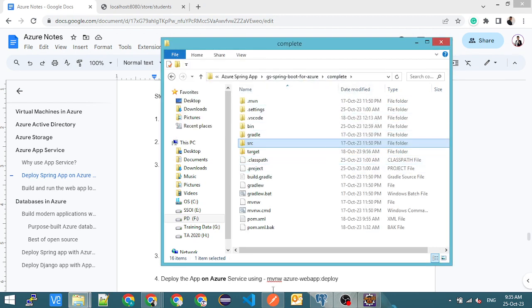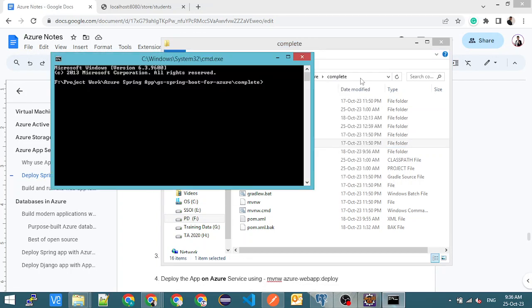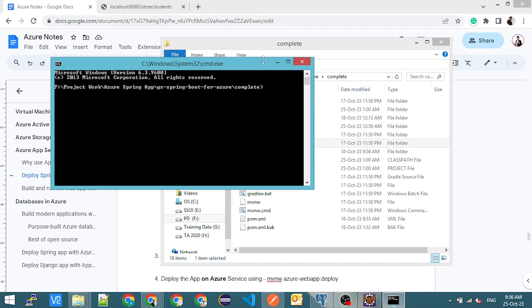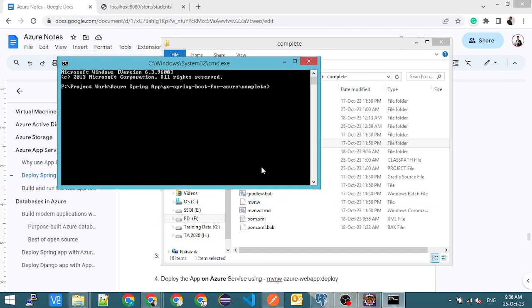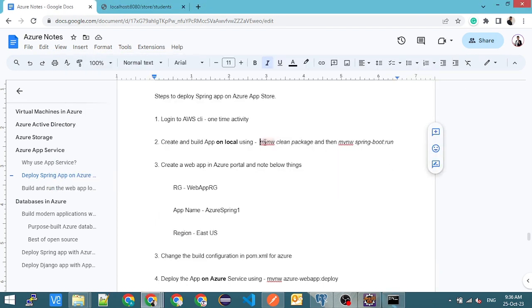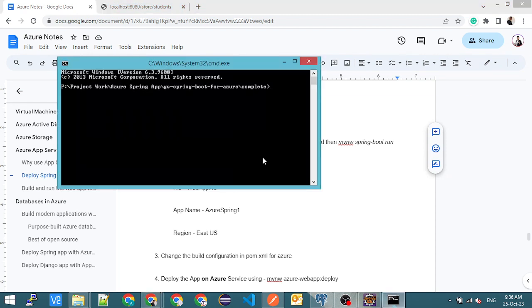So I'm going back here. I'm going to open the command prompt and then fire the command cmd, and the same command which I just copied a few minutes back. I'm going to fire it again. What was the command? Maven w clean package. This should create the package for me.